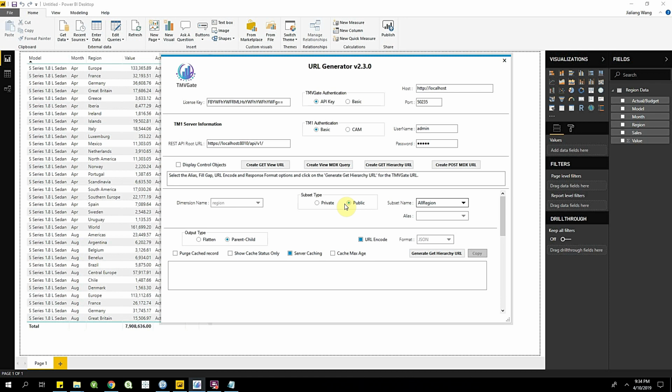Alright, so this is the new interface. Under Create Get Hierarchy URL, you can see that we now have a new parent-child option. So we'll be using that today. And then for the format, I'll choose PSV. Since we're using Power BI, I'll click on Generate Get Hierarchy URL and click on Copy.